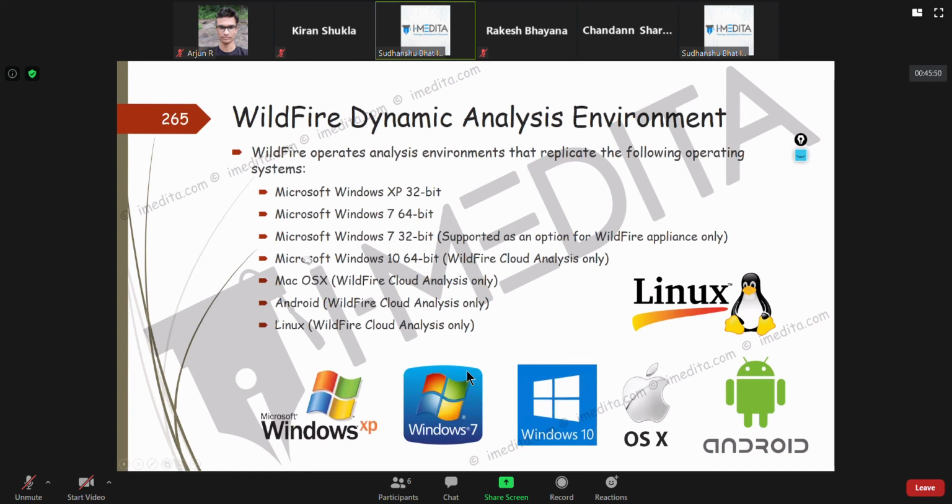Suppose I'm downloading a 1 GB file. Now it is very difficult to upload a 1 GB file to the Wildfire public cloud, right? Yes. And at the same time, it's very unlikely that a very big file will have malware in it.